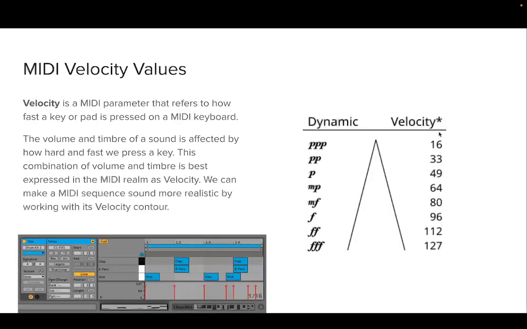We can control the velocity of each note we program in a DAW. Down at the bottom, we see a view from Ableton and its velocity contouring. Usually that is shown below or in connection with the MIDI note values on screen.